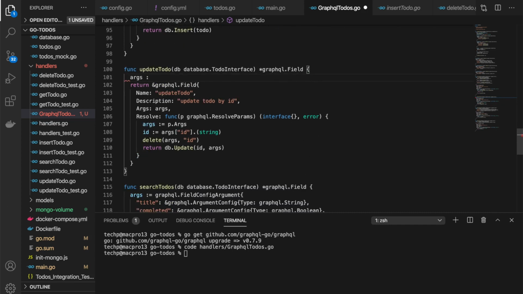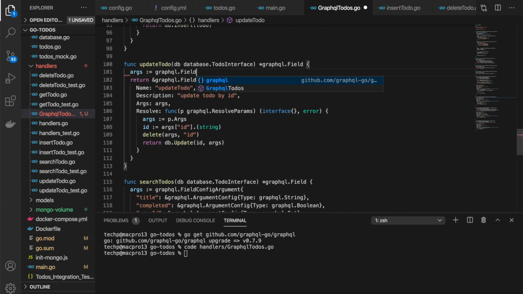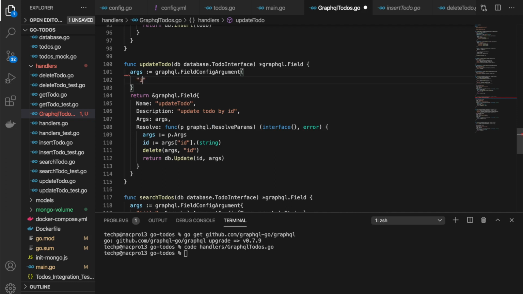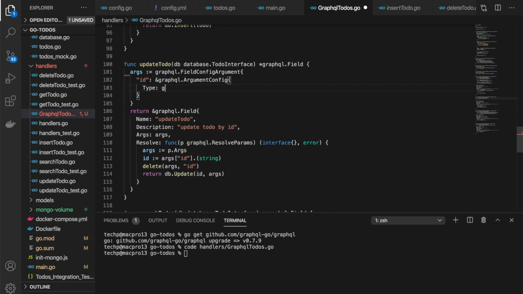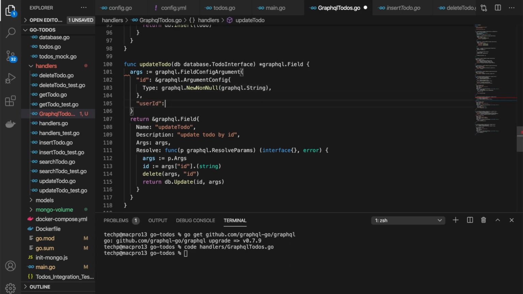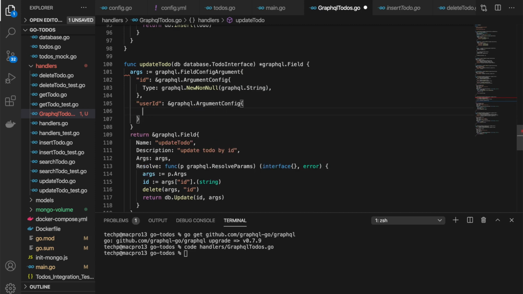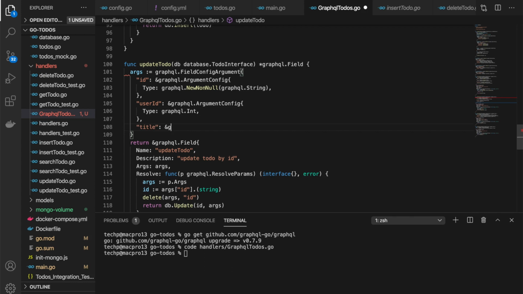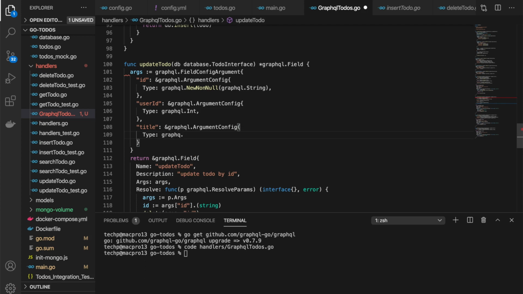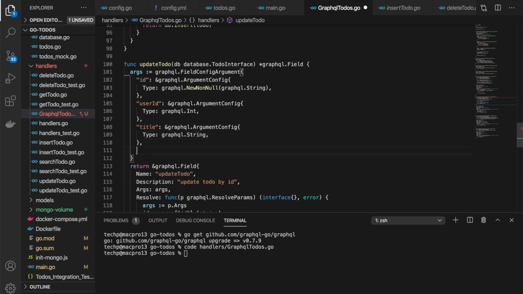Arguments of update to-do are: ID is the required field of type string, user ID is optional field of type integer, title is optional field of type string, and completed is also optional field of type boolean.